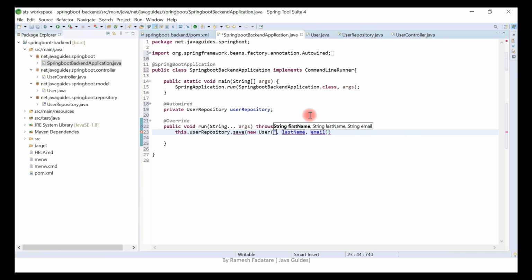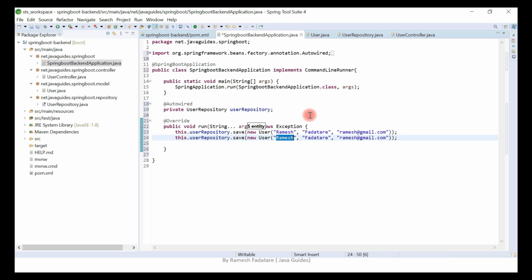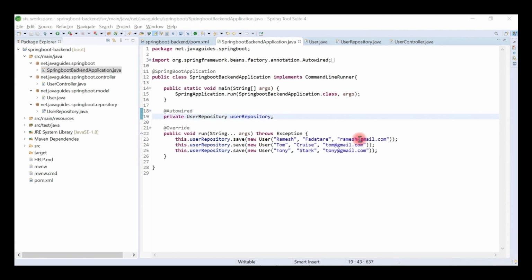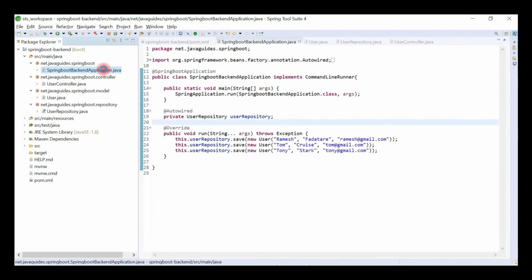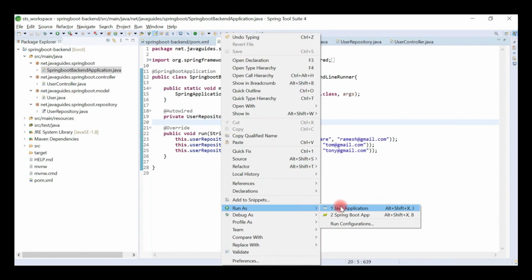Let's create a user with first name Ramesh, last name Fadatare, email ramesh@gmail.com. Let's create a few more users. Now we have created user objects and we have inserted user objects into the database. Now let's go ahead and run our Spring Boot project and let's test the REST API.